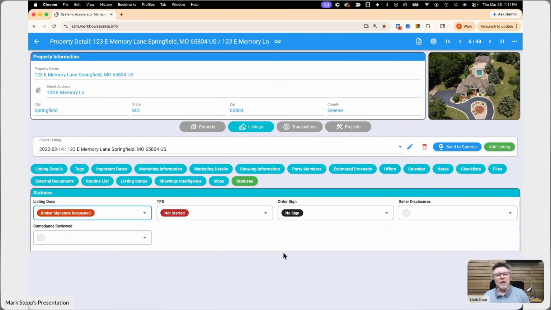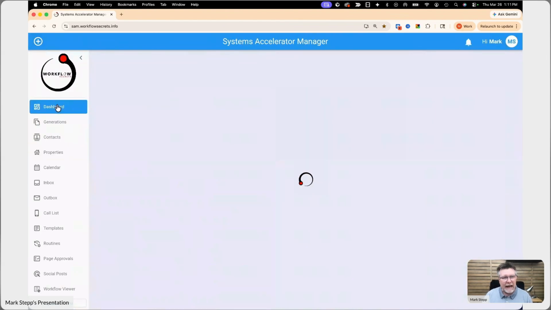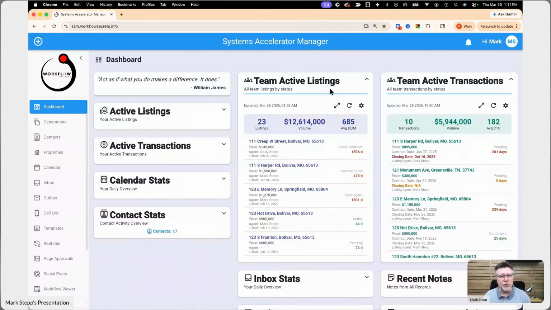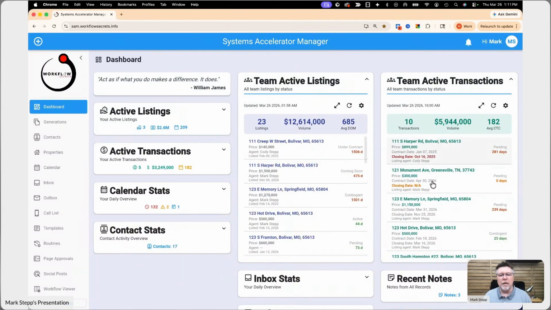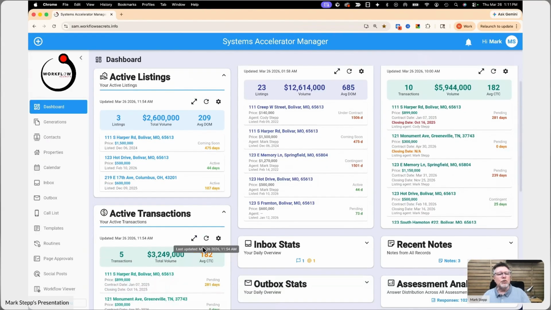Now, how is this useful whenever you're dealing with a lot of listings? For those people that have assistants, you can go into your dashboard, and we've got two new widgets that are more geared for the assistant than anybody. We have the active listings widget and active transactions. These are more specific to the user.